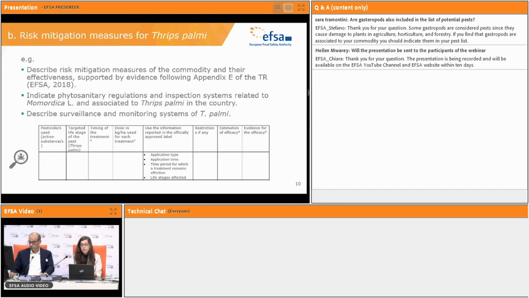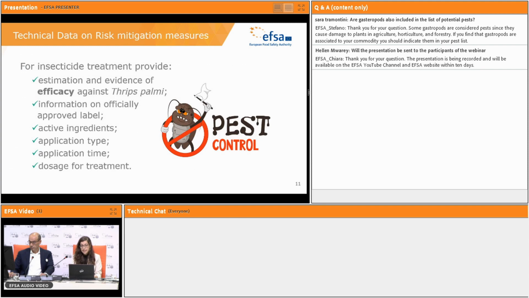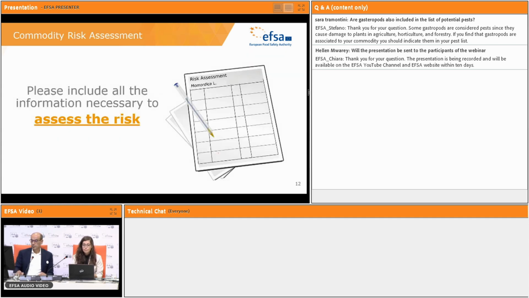I will give you a further example on the pesticides case, insecticides. In fact, we also ask you to submit information on the products that you are using against the pest, against Thrips palmi. And we suggest to provide information on the officially approved labels, for example, the active ingredients that you find inside, the application time, the dosage. This information is very useful to us, so please do not hesitate to include it in your dossier.